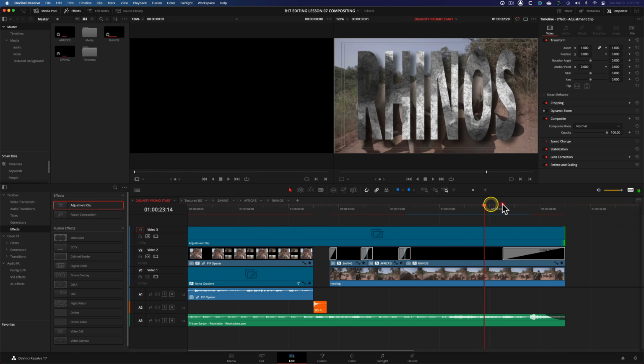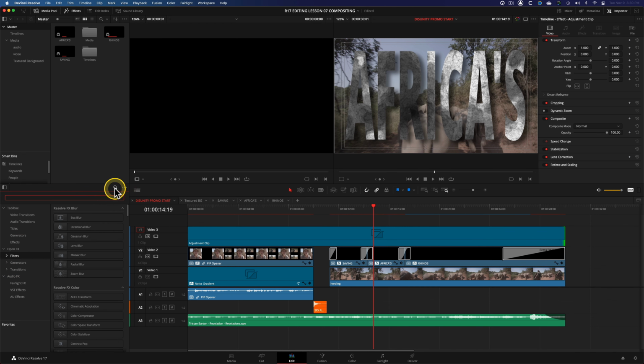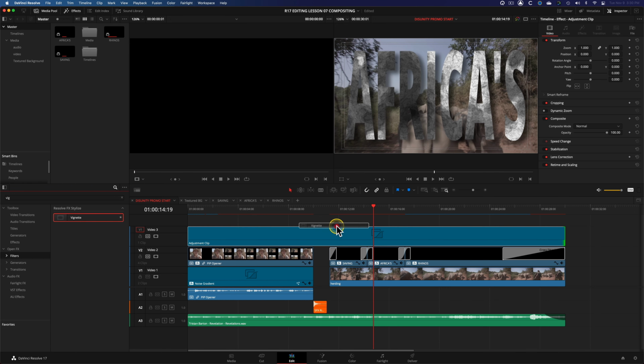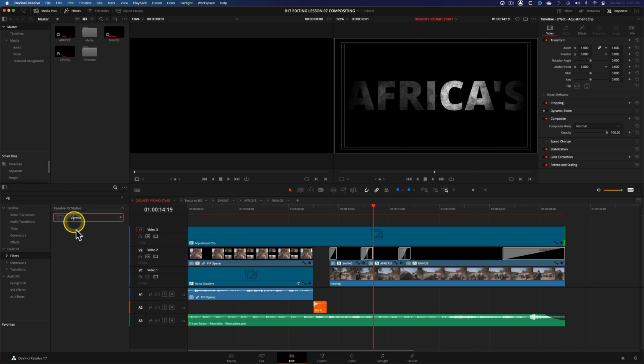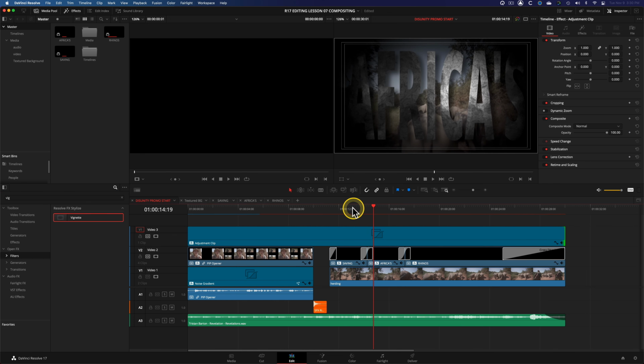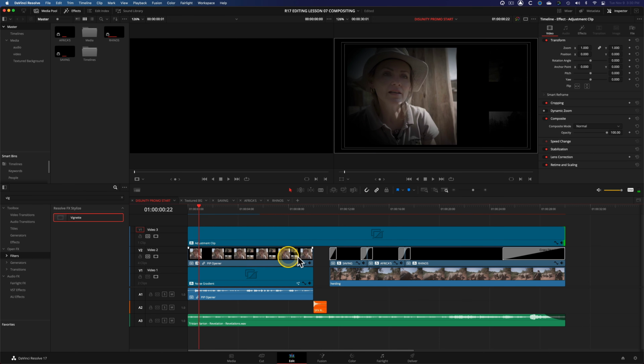So right now nothing looks like it's changed. So we'll add a filter and we'll go into the vignette. So I'll just type it in. I'm going to drop this onto the adjustment clip. Dropping the vignette onto our adjustment clip applies the vignette to the entire adjustment clip and everything below it.